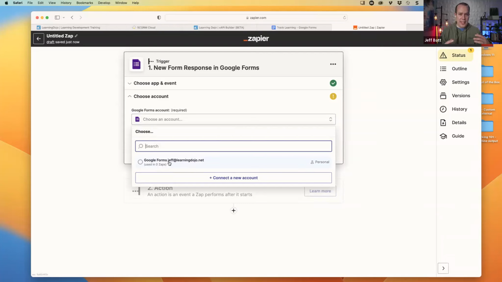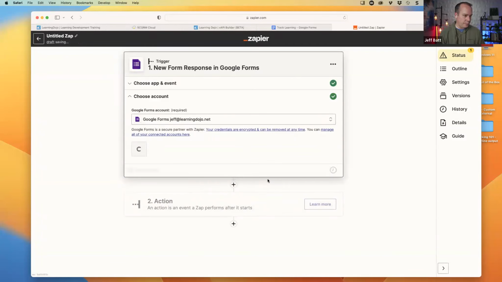This basically is handled by APIs, which means that it's not giving your login info to Zapier at all. It's basically Zapier is saying, hey, Google, do you authenticate this? And Google says yes, without passing any type of real data. That's what it's doing here.